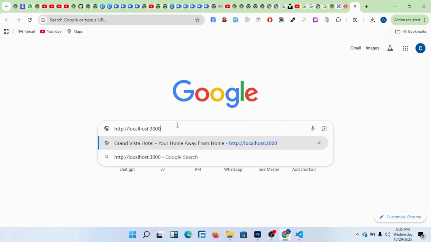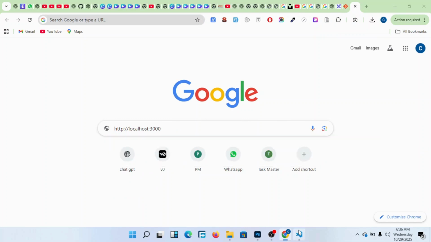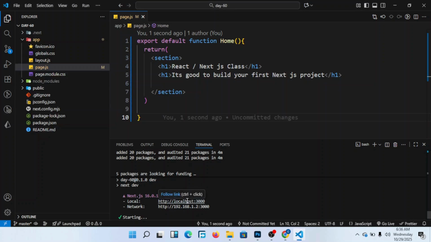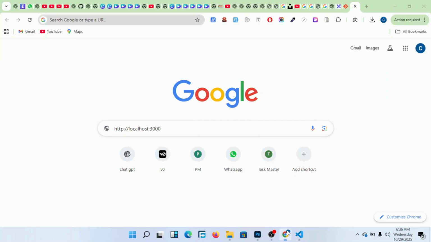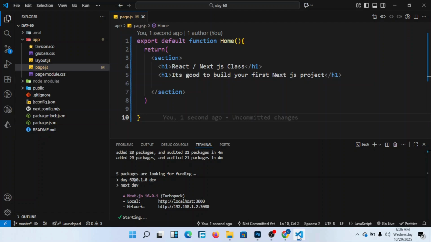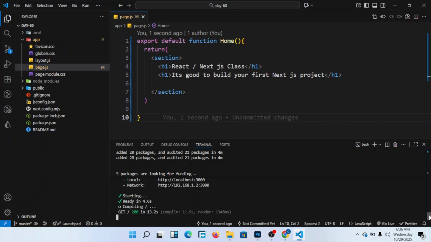Localhost 3000: copy it, bring it inside my browser, and you say enter. Then you wait for it to start. The development server is starting.